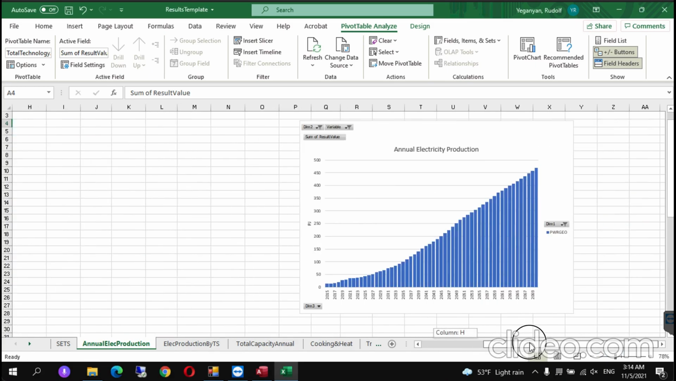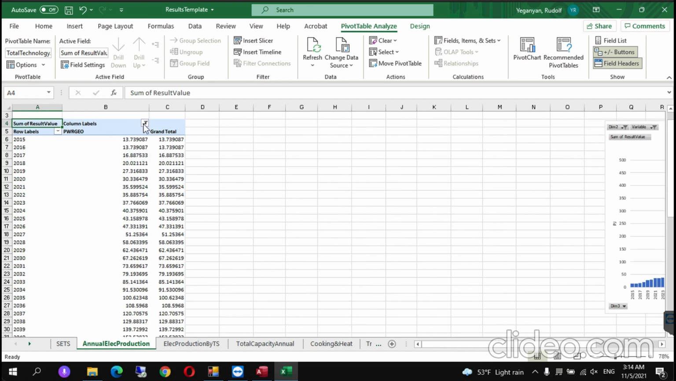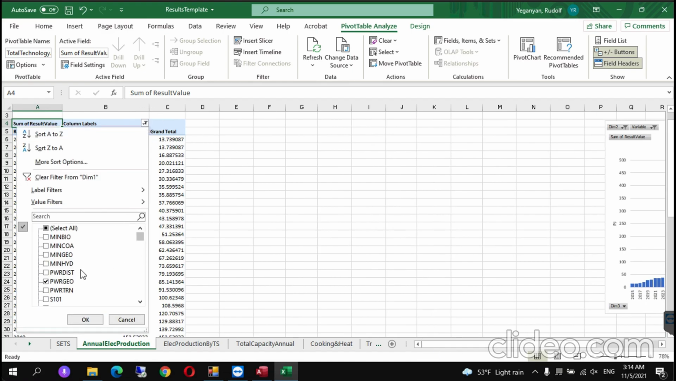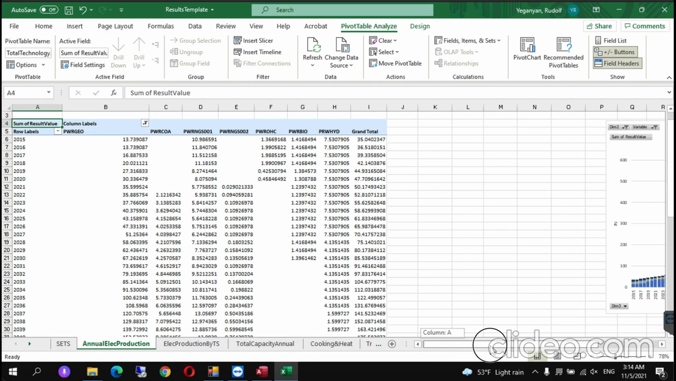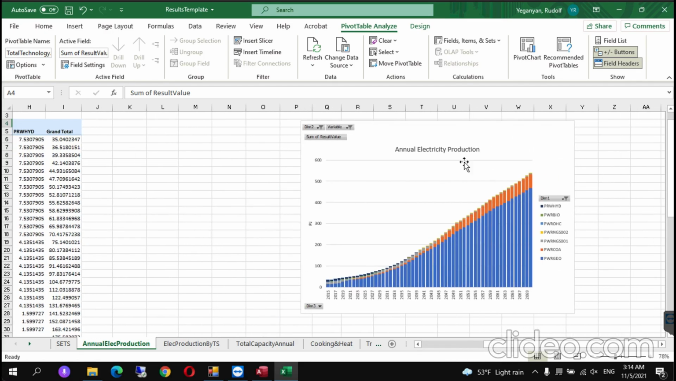So over here, now Power Geo is shown. What we need to do is add the rest of the technologies. So we scroll down. Power Coal, Power Natural Gas. We select all the power plants. Click OK. And you should get such a result.